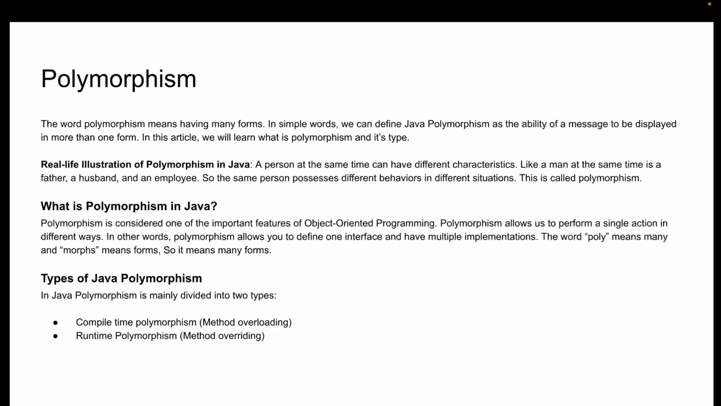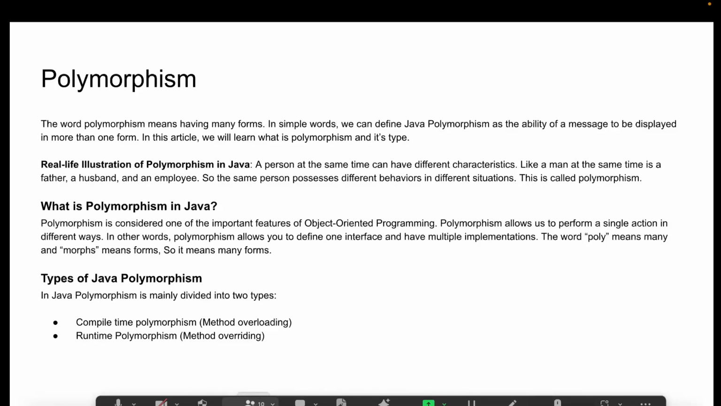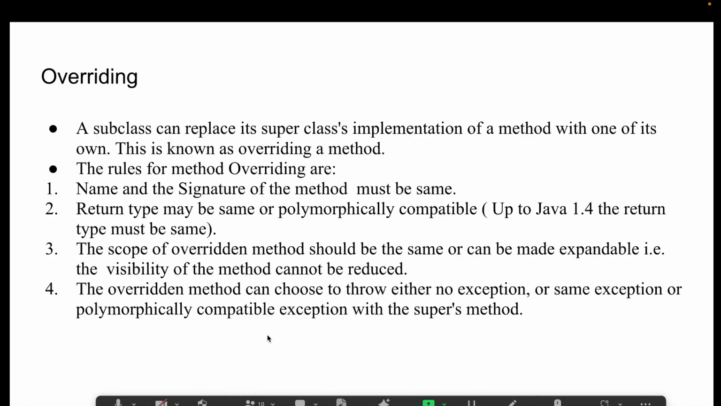What are the types of Java polymorphism? In Java, polymorphism is mainly divided into two types. One is compile time polymorphism, and one is runtime polymorphism. We had already seen method overloading, right? We had seen the concept of method overloading earlier when we created a product class and also an addition class, and we were trying to perform the addition for different numbers of arguments and different data types. Anyone remembers that we had done method overloading?